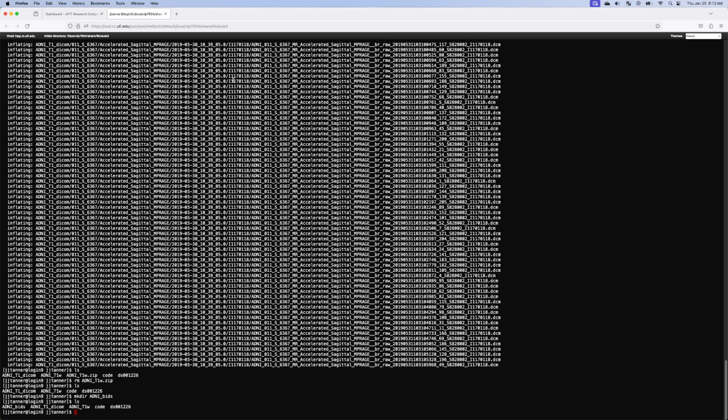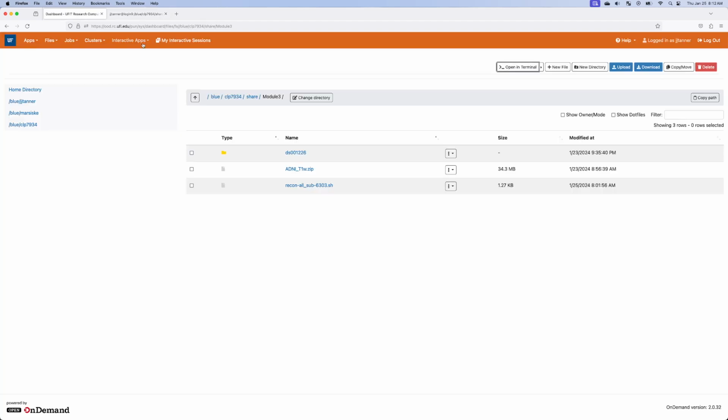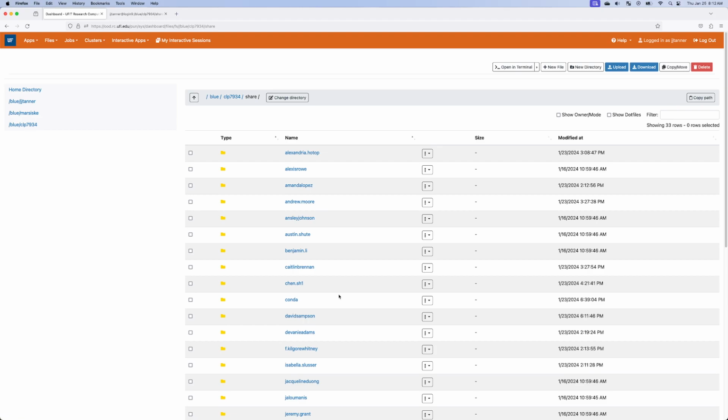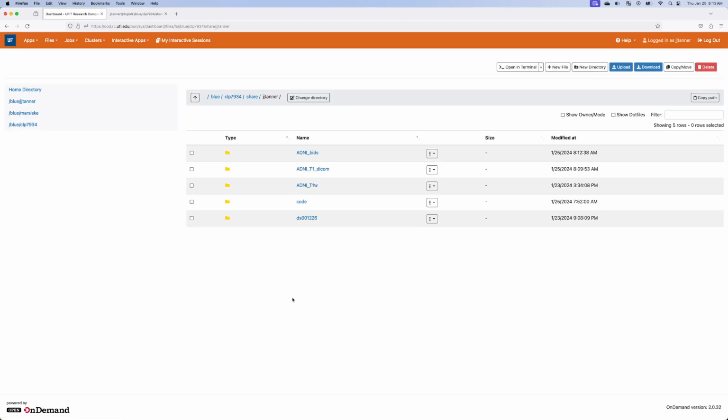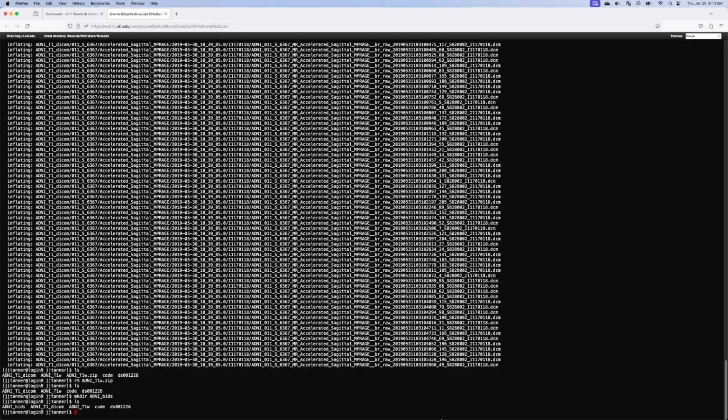So just to show you on this other side, I'm going to come back to this other tab. I'm going to go to the share drive. I'm going to go into my directory in shared, and we can see I have this adni underscore BIDS directory. So we're going to ignore that for a second.